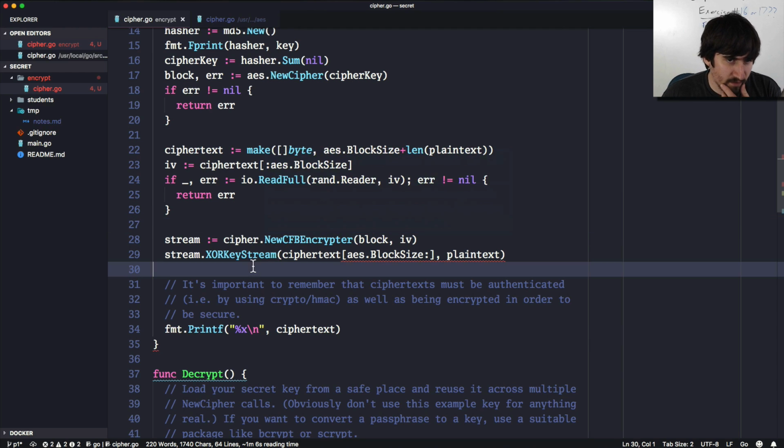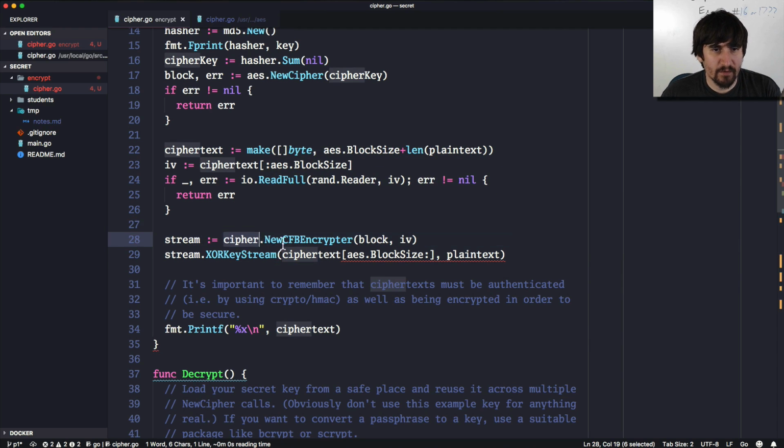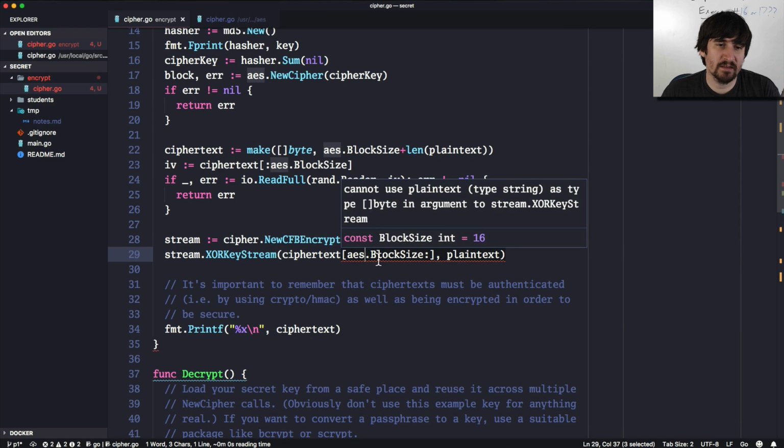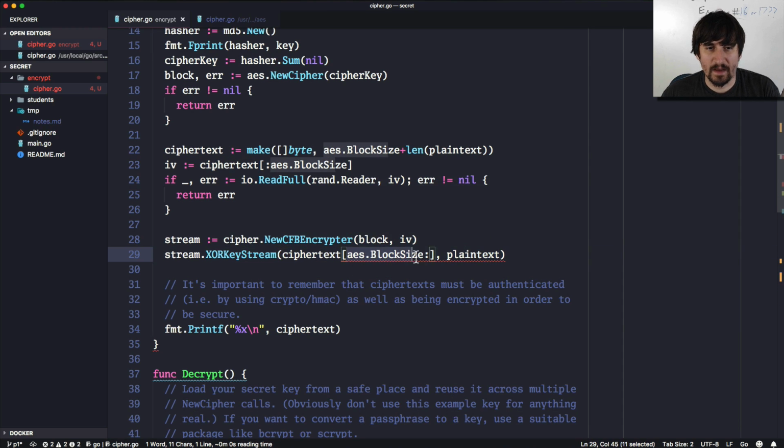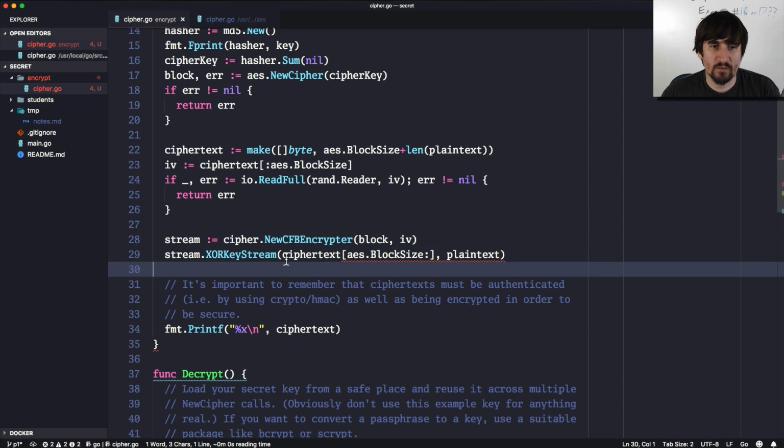Okay, so finally, we come down here where it creates a CFB encryptor. And then it will use that stream that's created from the encryptor, and it will use the XORKeyStream, passing in ciphertext. So it's going to pass in the ciphertext everything from after the initialization vector to the end of the slice, and that's where we're going to be storing our results. So like that's the destination.